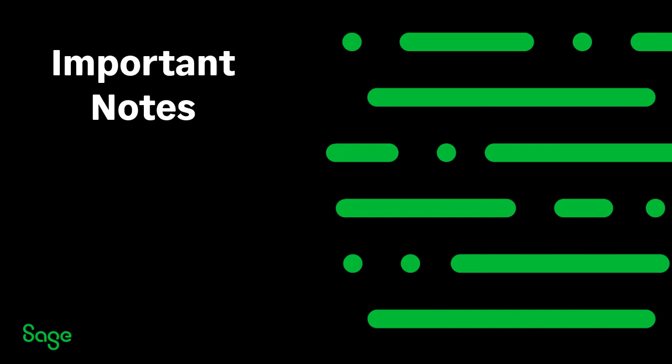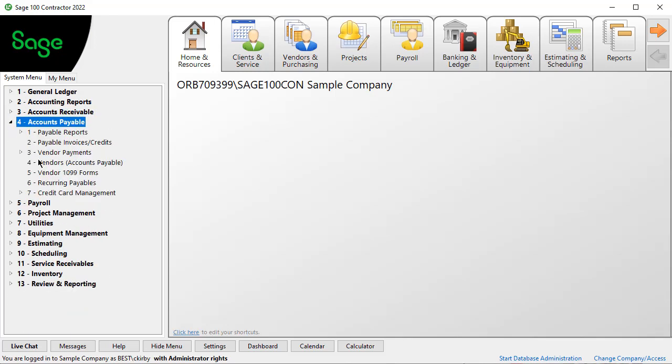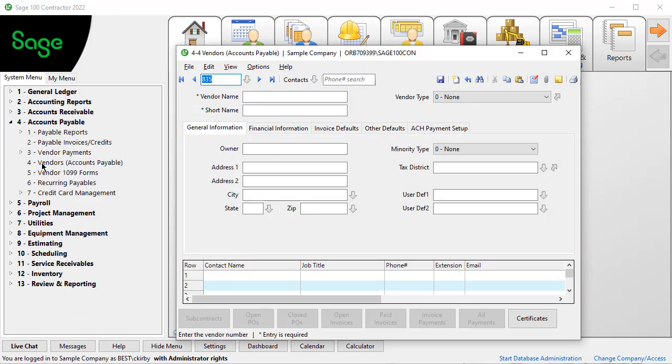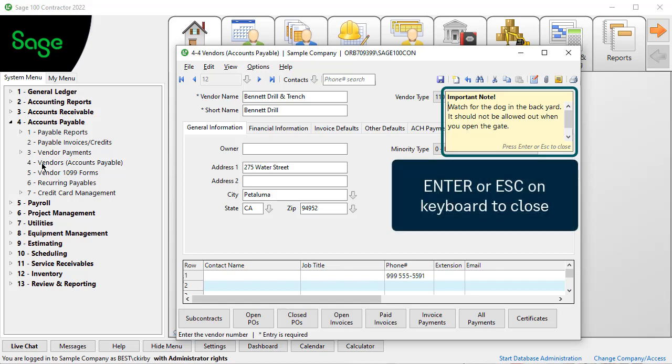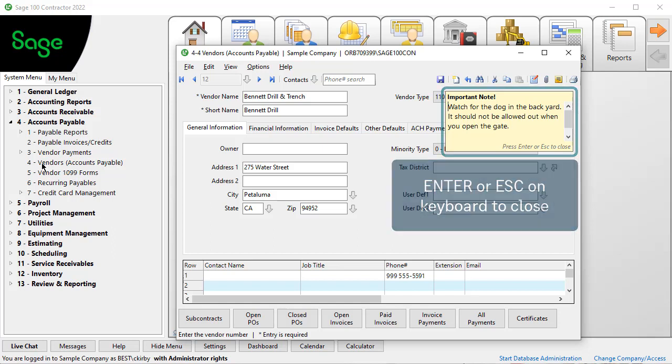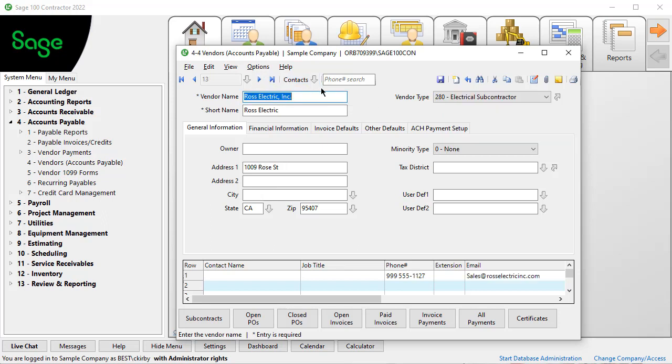On to the next topic. There is a new concept called an important note that you can use throughout the software. To show an example of what this does, we'll open Accounts Payable, Vendors, and go to vendor number 12. You see the pop-up note that displays when you initially open this vendor. Press Enter or Escape on your keyboard to close the message. If you move to the next record, the message closes.